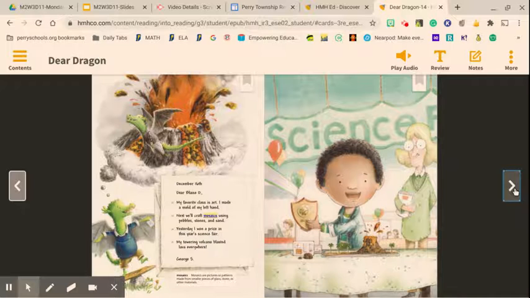He's still doing a really good job of rhyming and keeping it into a poem.